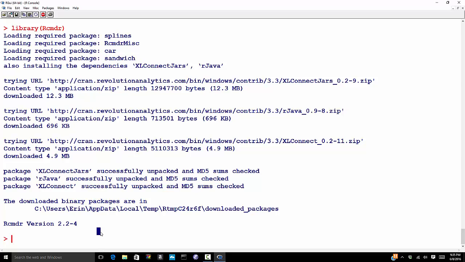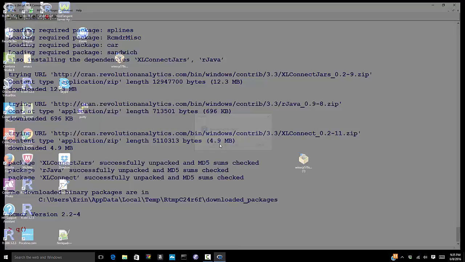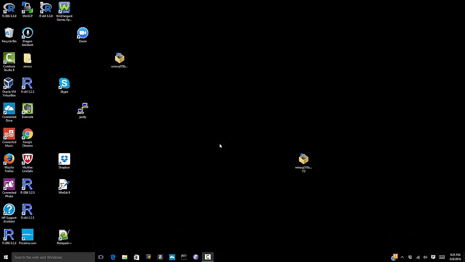When we want to quit from R, we just use q, open, close, paren, and hit enter. If we want to save the workspace, oh sure, why not? And that gets us out. Okay, great.